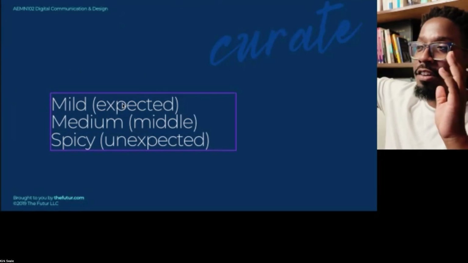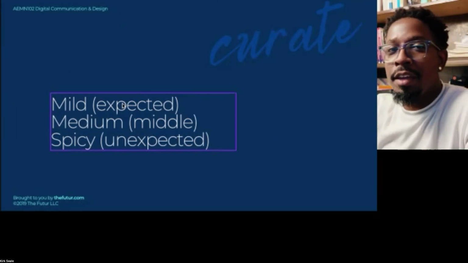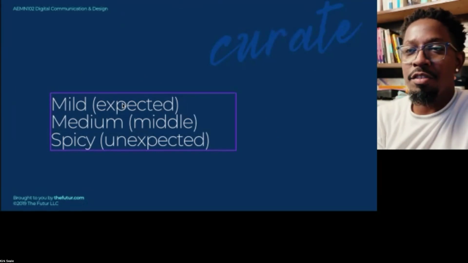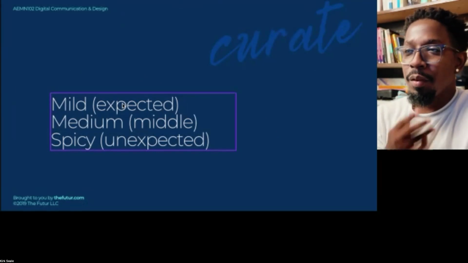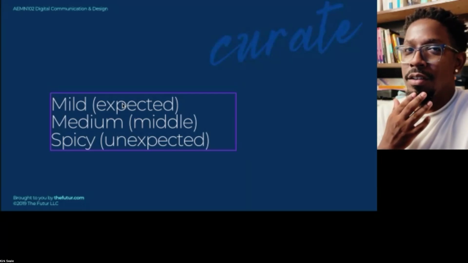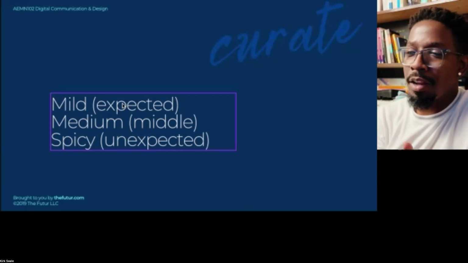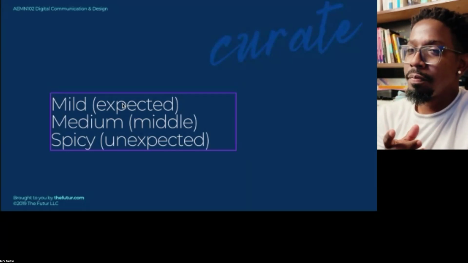Spicy is when you take that idea and push it in a direction that may not even completely make sense to you. It is way out of the box, but it's still based on your client's attributes. What would be spicy for your client? And medium is self-explanatory, somewhere in the middle.